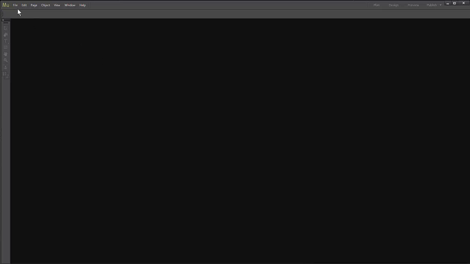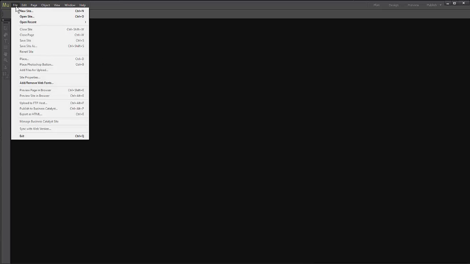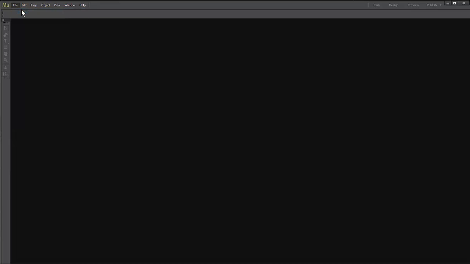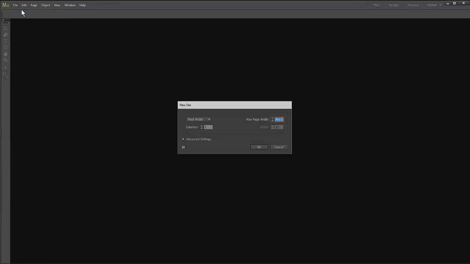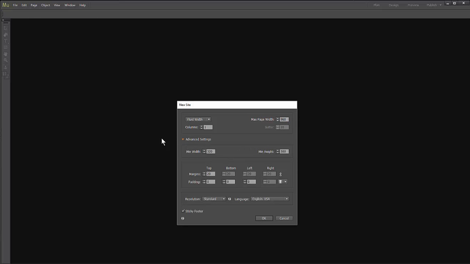So here inside of Muse, to actually make our site, we're going to come in here and say new site. So with this new site, I can look at the advanced settings in here, and so let's look at this and understand what's going on. You can now either create a fluid width website or a fixed width website. If you're going to do a fluid width, this is more in the vein of a responsive website experience.